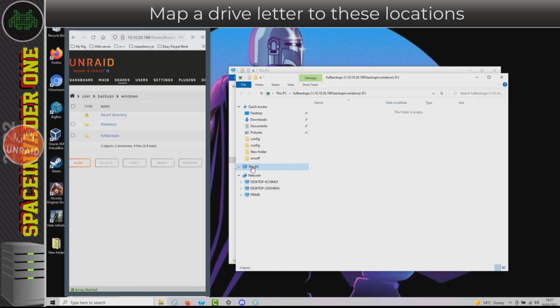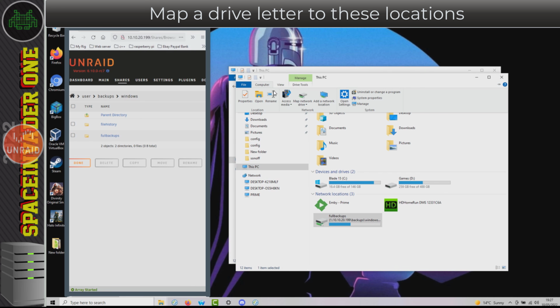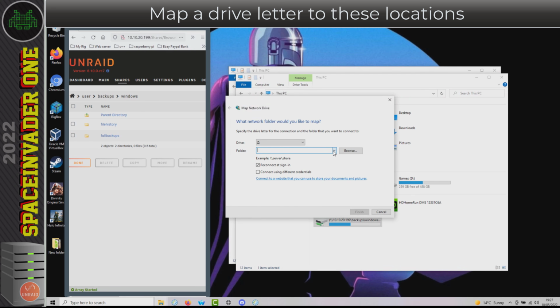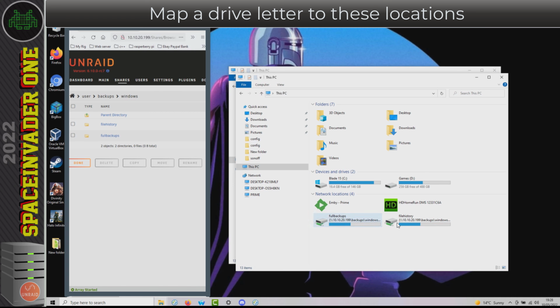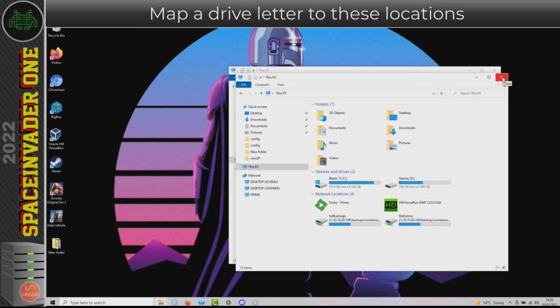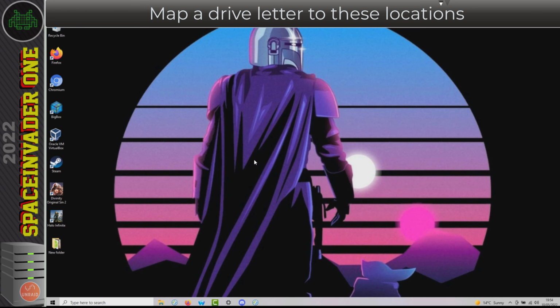So again, I'm going to click on This PC, Computer, Map network drive, then I'm going to click on the downward arrow here and choose the location that I just put in, but I'm going to delete off Full Backups and map to the folder File History. And I'm going to map this to drive letter G. Okay, so now we've got both locations mapped on the Windows PC. So now we can close these windows.